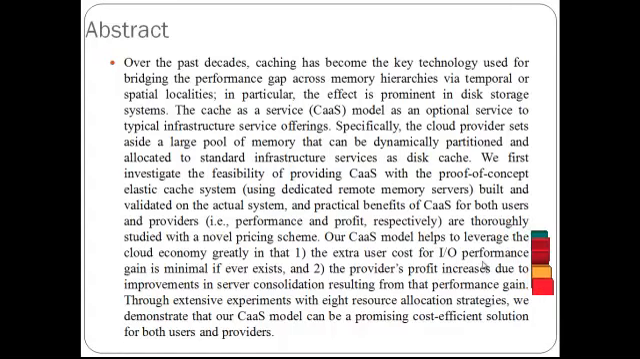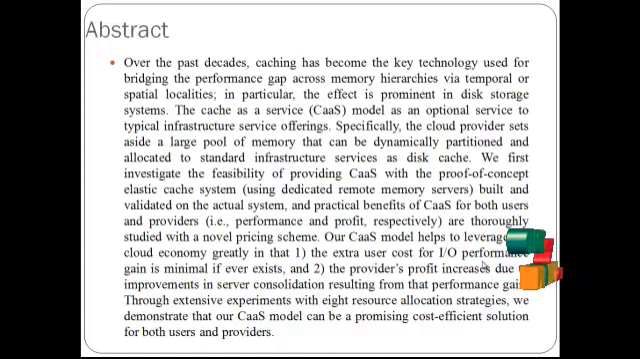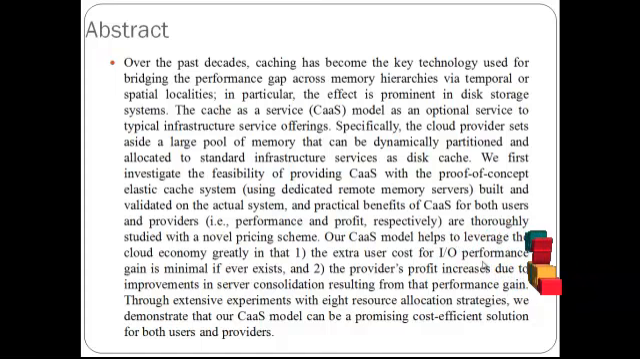We'll provide the complete demo and explanation of the project on caching in the cloud, under the domain of cloud computing. Over the past decades, caching has become the key technology used for bridging the performance gap across memory hierarchies via temporal or spatial localities. In particular, the effect is prominent in disk storage systems. The cache as a service model is an optional solution to typical infrastructure service offerings. Specifically, the cloud provider sets aside a large pool of memory that can be dynamically partitioned and allocated to standard infrastructure services as disk cache.